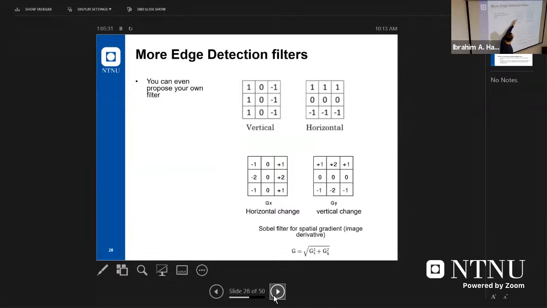This is vertical, this is horizontal, this is horizontal change, right? This is vertical change. So just imagine those numbers: some people carefully decided those numbers, maybe by trial and error they came up with those numbers.